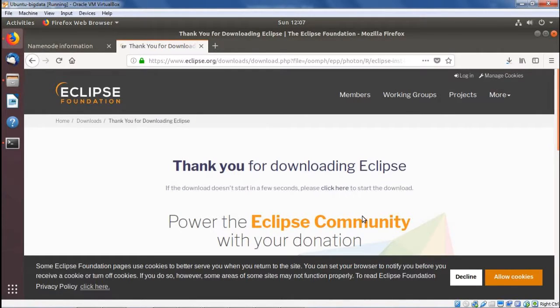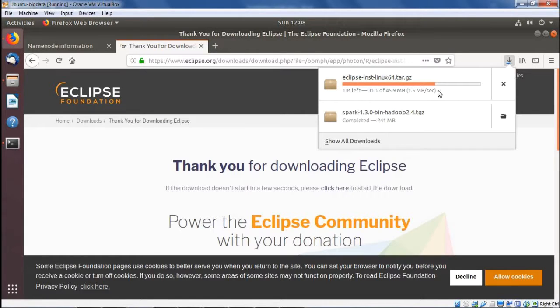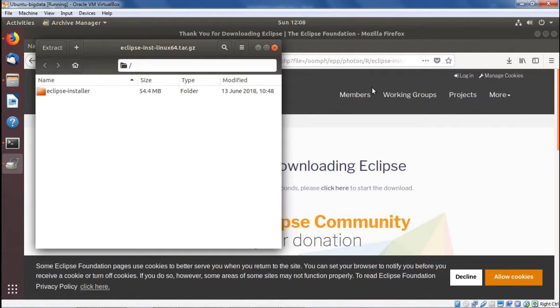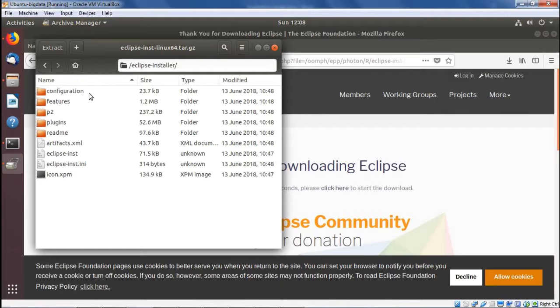Here you can find that the file is getting downloaded, the respective progress is being shown, and to see the status also you can click on this download icon. You can see the respective status. eclipse-inst-linux64.tar.gz is the name of the file being downloaded. The file has got downloaded in the download folder, so this is the respective folder we have got.